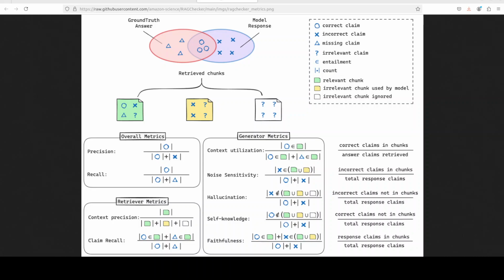Just have a quick look at these metrics because they are quite important. Let me give you a very quick overview of these metrics before I move forward. If you look here, there are a few mentioned. If we start from the left, there are overall metrics like precision and recall. Precision means the proportion of correct claims in a model's response. Recall is the proportion of correct claims in the ground truth answer that are also in the model's response, whereas F1 score is the harmonic average of precision and recall, providing a balanced measure of overall performance.